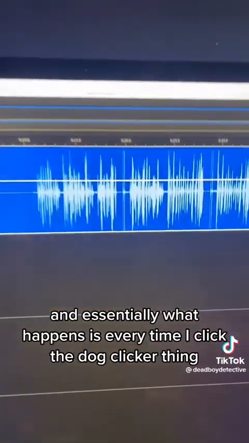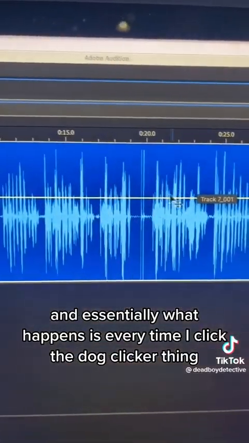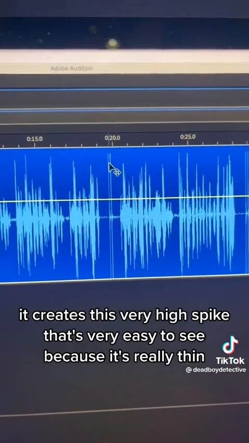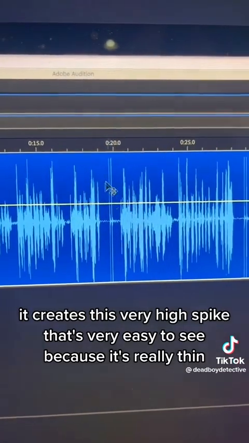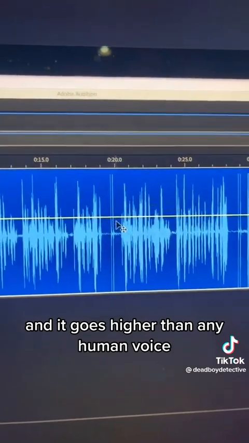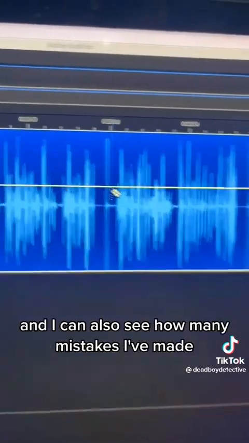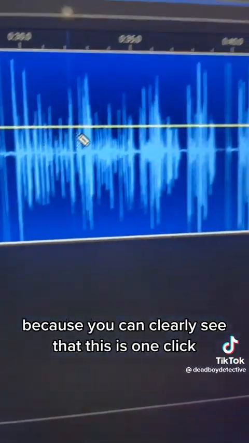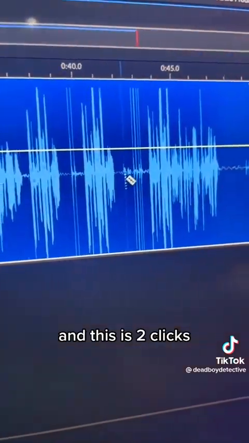So here's the recording, and essentially what happens is every time I click the dog clicker thing, it creates this very high spike that's very easy to see because it's really thin and it goes higher than any human voice. So I can see anywhere where I've made a mistake, and I can also see how many mistakes I've made because you can clearly see that this is 1 click and this is 2 clicks.